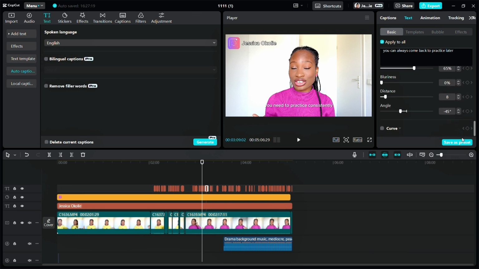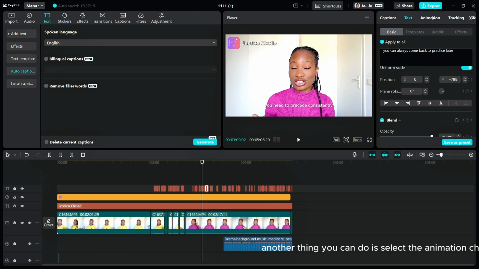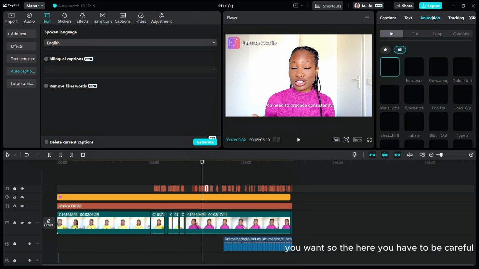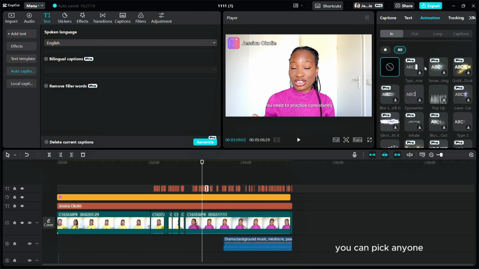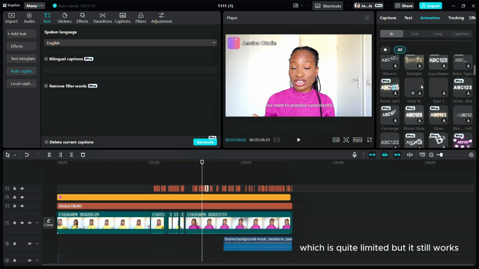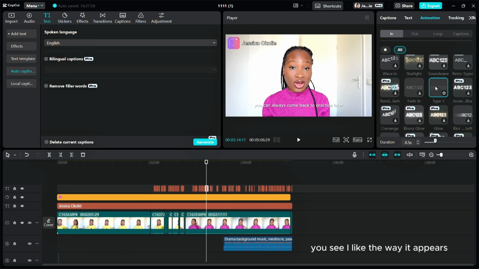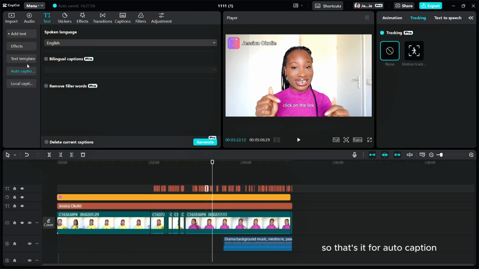Another thing you can do is select the animation choice you want. Here you have to be careful. If you're using the pro version, you can pick any one, but if you're using the free version, you have to select among the ones without pro on them. Once you see pro here, it means it's not free. It's quite limited, but it still works. You don't have to be too fancy. You see, I like the way it appears. So that's it for auto caption.